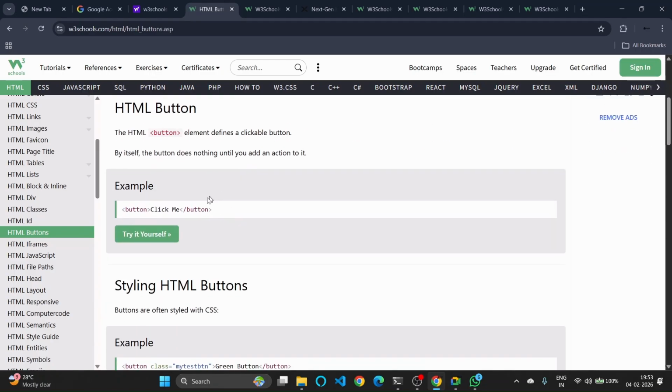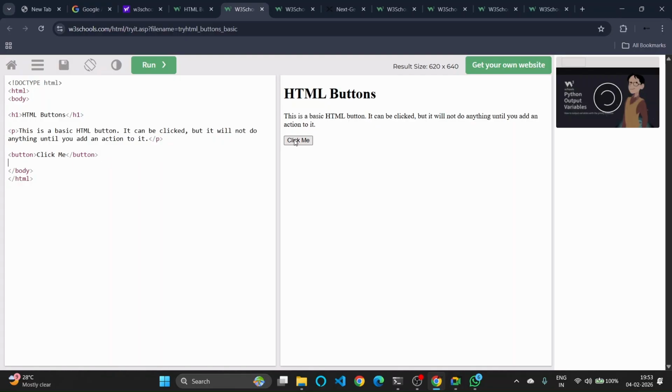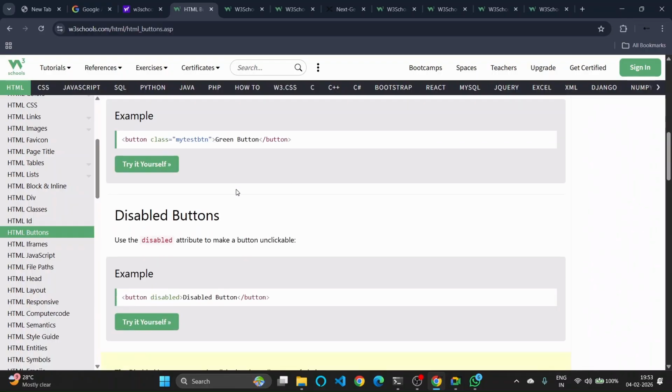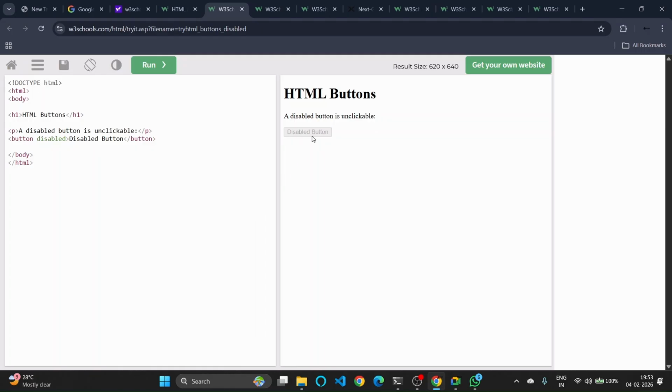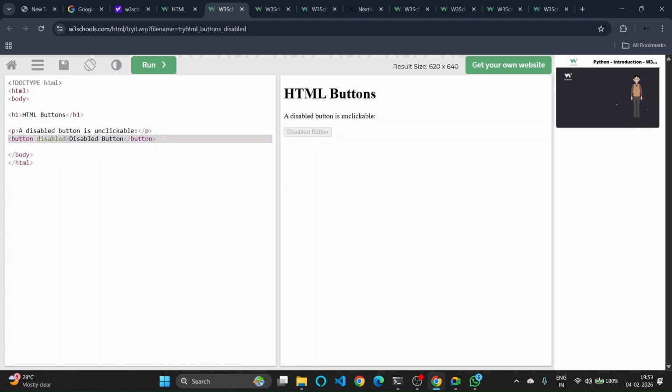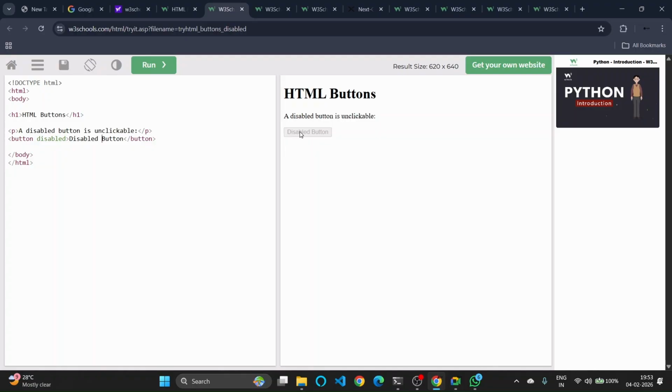Buttons. If you want any buttons in any forms, you have to use the button tag. So it will give the buttons like this. You have to open this particular button tag. Then you can see disabled buttons also will be there on some sites. If you use the attribute called disabled, then you can't click it. The previous one you can click, right? You can see this is a button, but you can't click it. So this is a disabled button.